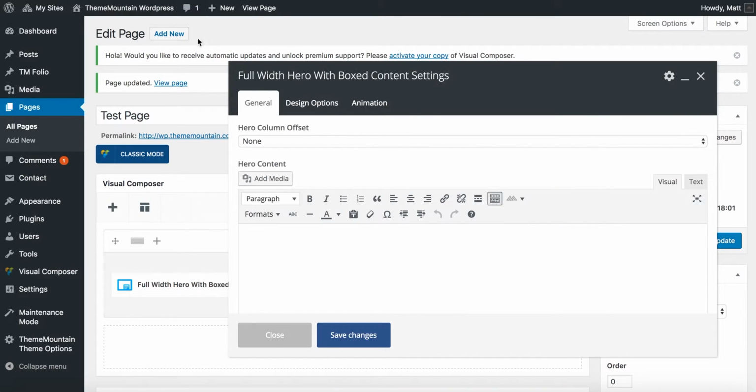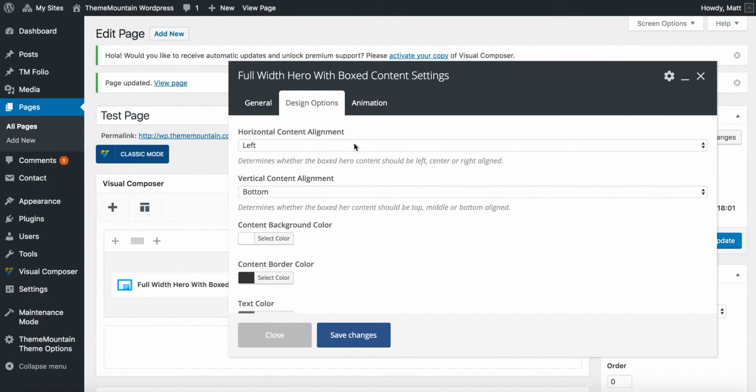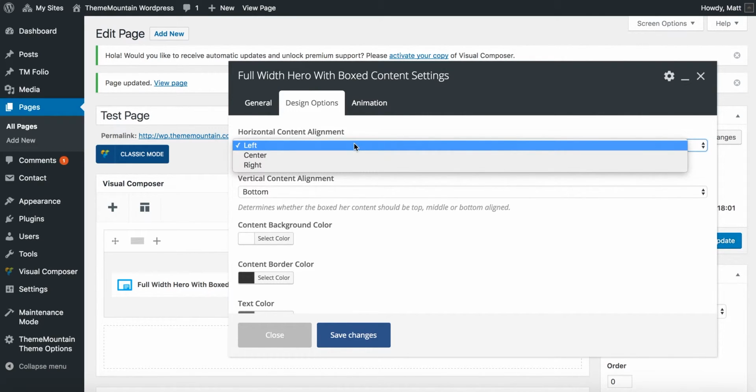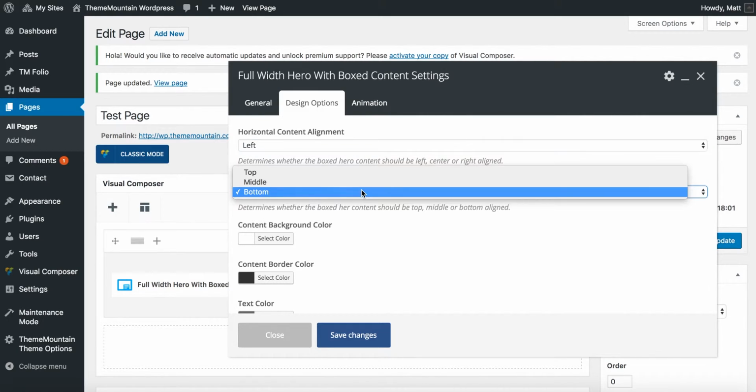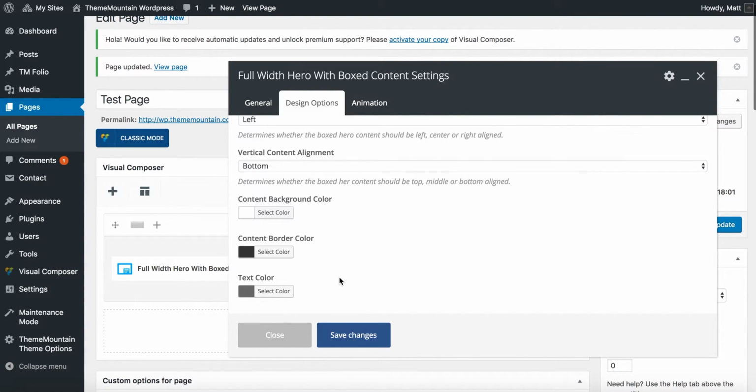I'm just going to copy some content and paste it in here, and then we can go to the design options. And this is where we can determine whether we should right, center or left align the box, and whether we should top, middle, or bottom align the box. For now, I'm just going to leave it to bottom left here. I'm also going to leave the default colors.